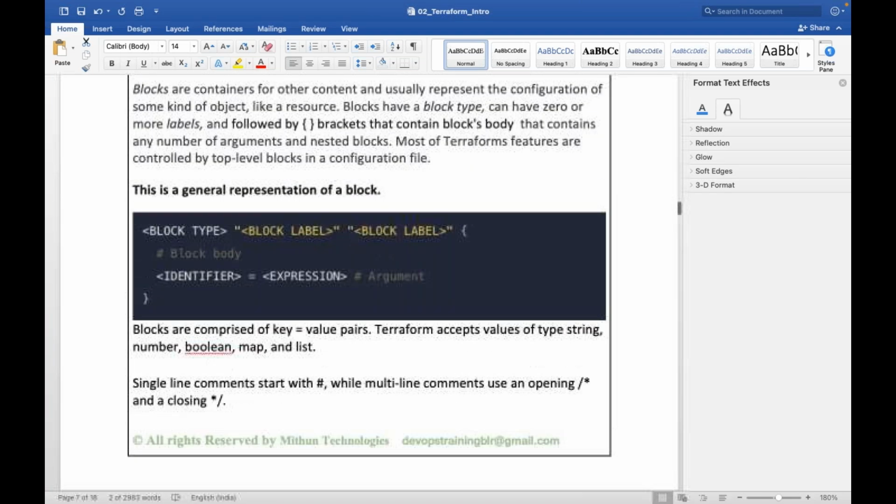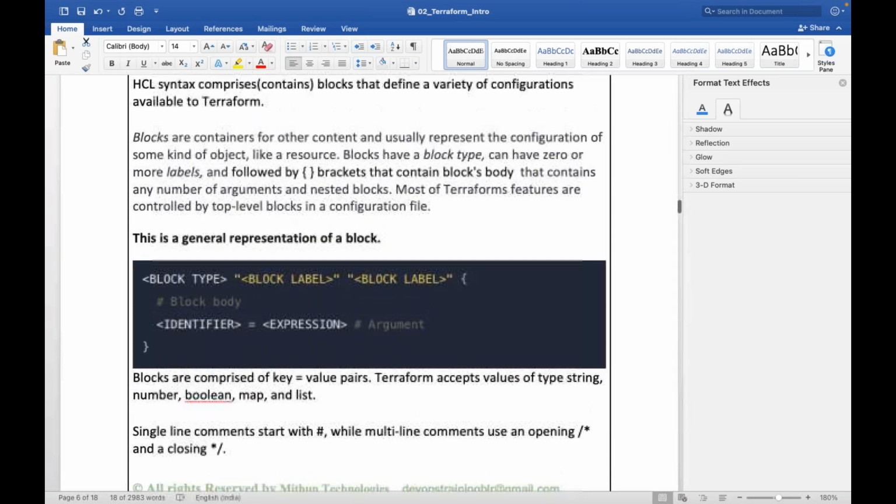So is everyone clear what is a block? In HCL, everything you are going to define is in the form of a block. A block has a type, a body, and labels. Clear? What do you mean by block in Terraform? Everything in a Terraform script is a block. That block is like a container for some content, some information. Is everyone clear what is a block in HCL?